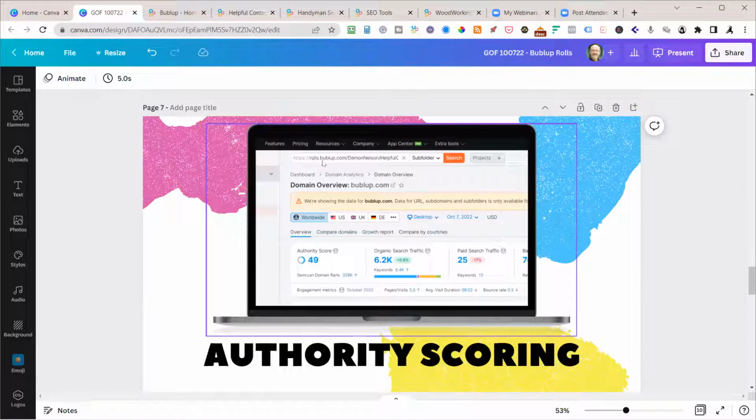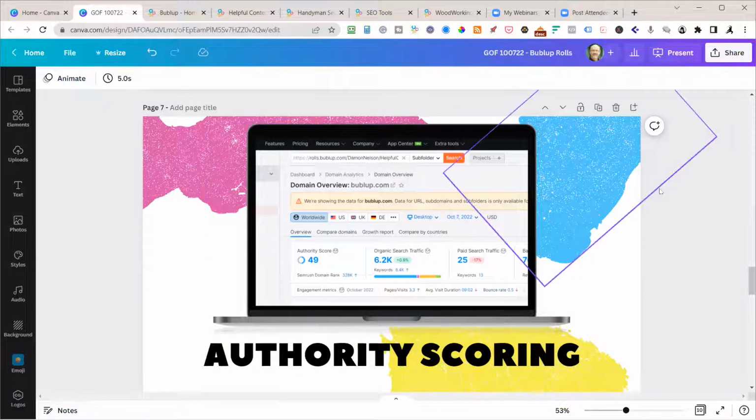So I'm putting it, here's the subdomain. And I think this is SEM right here. Yeah, this is SEM Rush. Here's their authority score. Here's their organic search. Here's the SEM Rush domain rank. So this is SEM Rush for the Bublup.